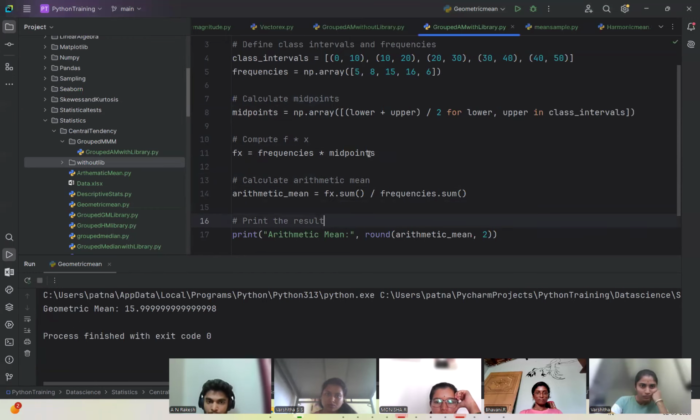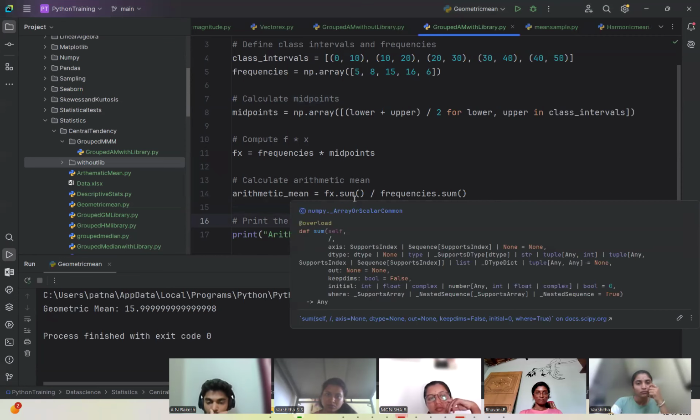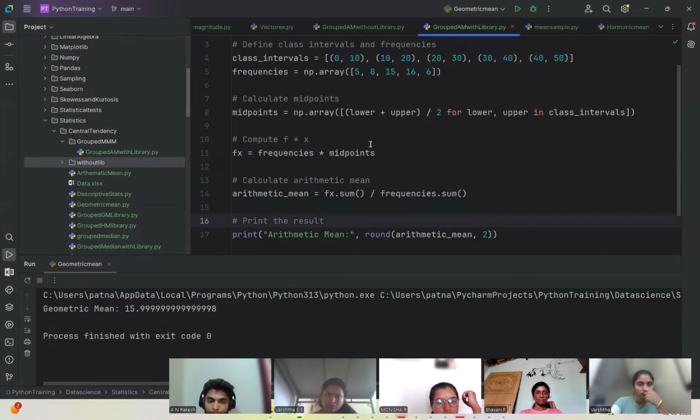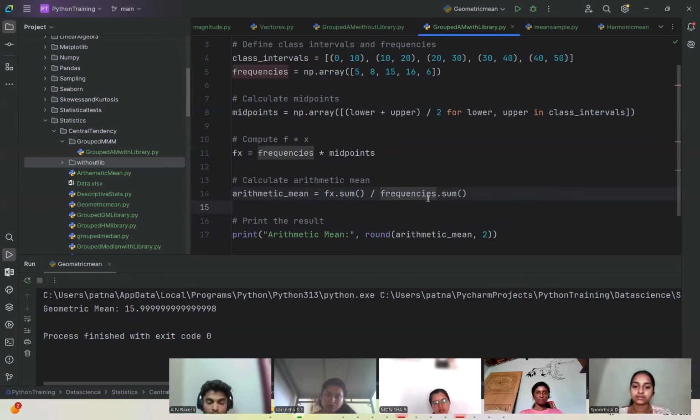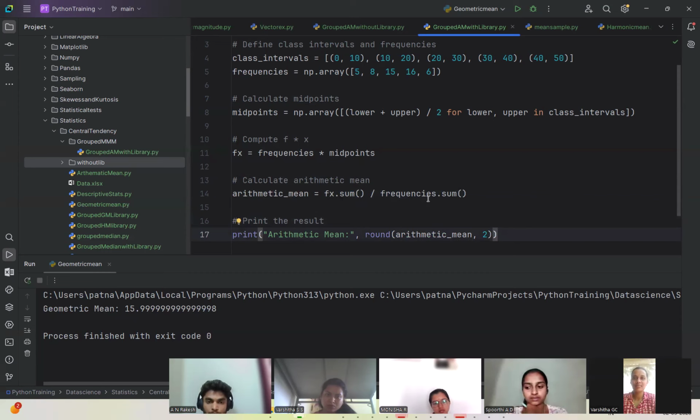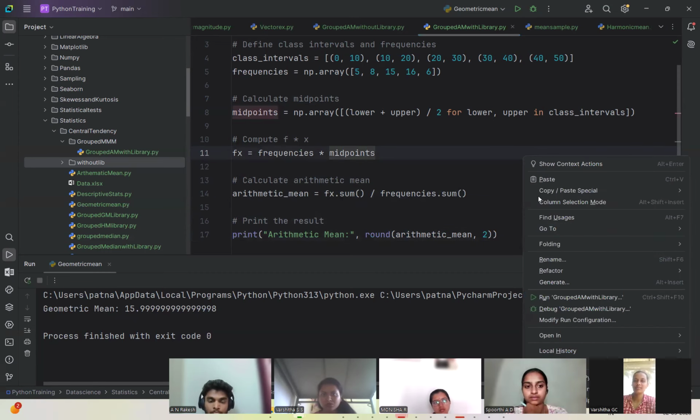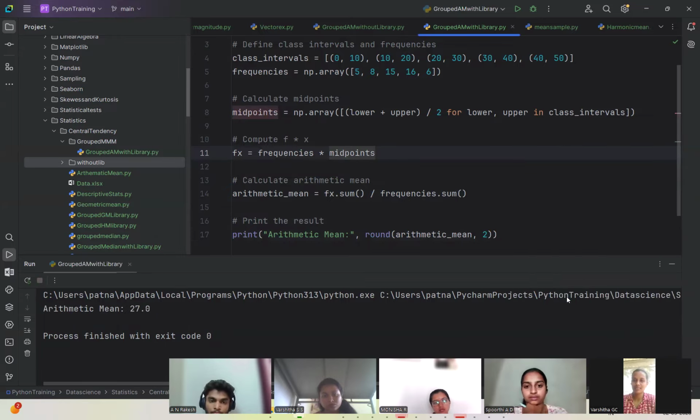Then what you are doing? What is our formula? Fx dot sum. Fx is what? This one. You did this, you are doing the addition of this. Then frequencies dot sum. Frequency is what? This one. You are doing this sum, 5 plus 8 plus 15 plus all those. All these are aggregate functions. Sum is an aggregate function. Fx is f into x. Then sum and print. Then you are printing the result. Done. Only 4-5 lines, but those 4-5 lines you should understand how to write the code.